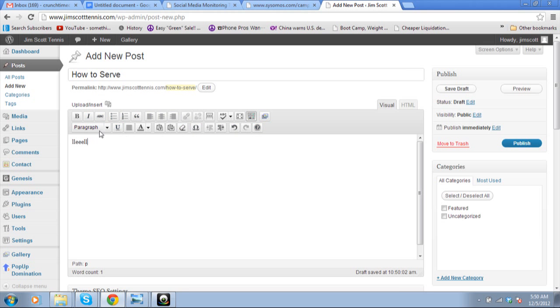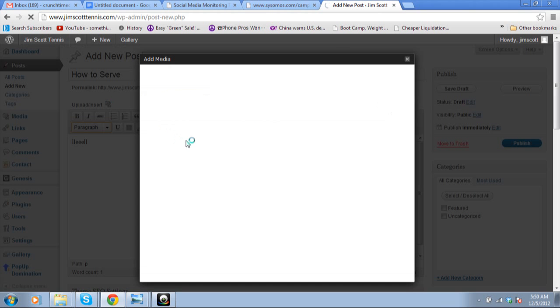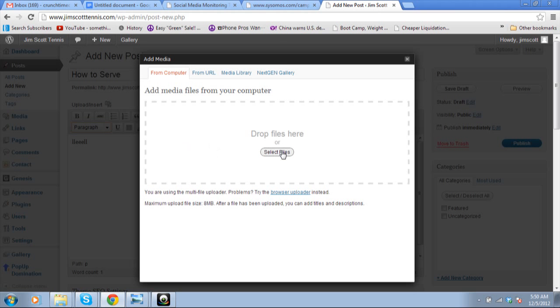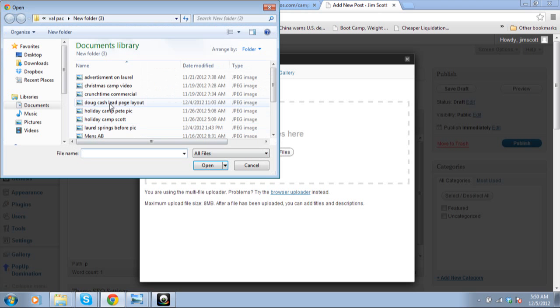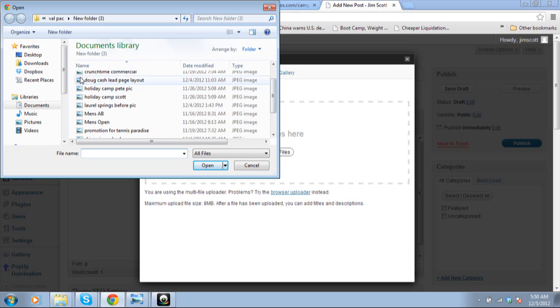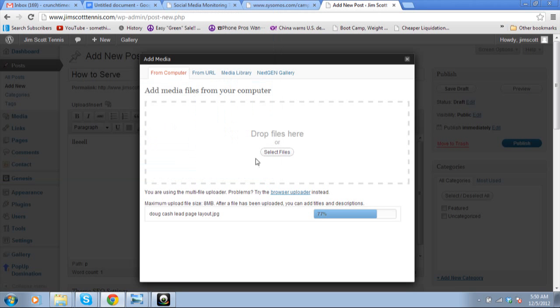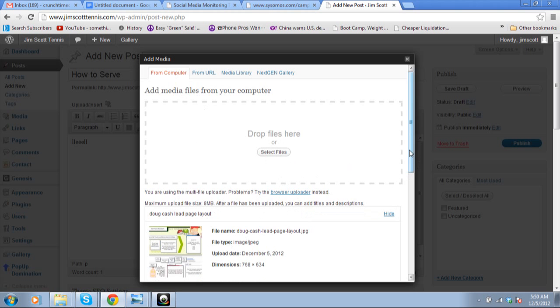Now here's a couple things you may want to add. You may want to add a photo to your blog post. So you just hit Insert Image, and then you select basically a photo from your computer. Let's say we're going to pick that. And it's downloading. There we go.